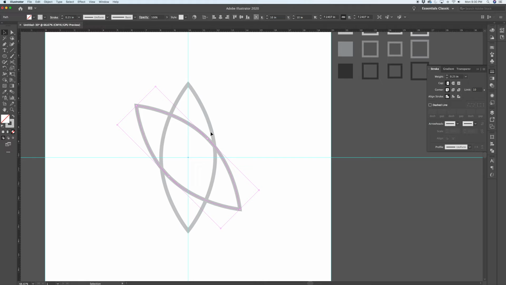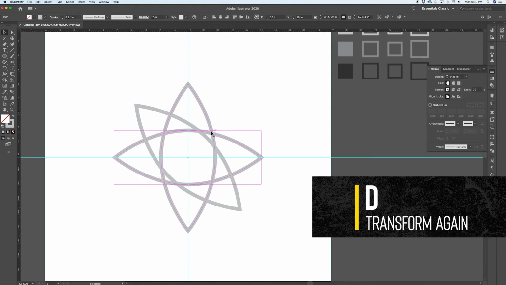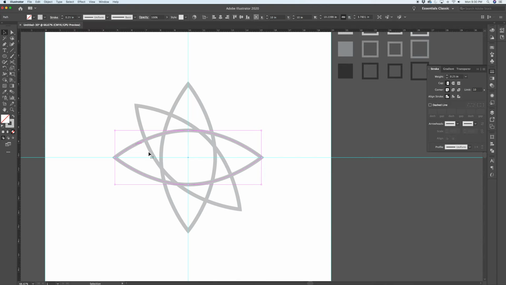If you've watched any of my other videos, there's a good chance that you've seen me use transform again, which is one of my favorite key commands, Command D. And all that does is it repeats the last transformation. So in this case, that transformation was a rotation of 45 degrees around a center point and the creation of a copy. So it's because we had this shape selected, I rotated another 45 and created a copy. Make sure you have this shape selected and repeat again, Command D. And this gives us the center basis of our mandala design.